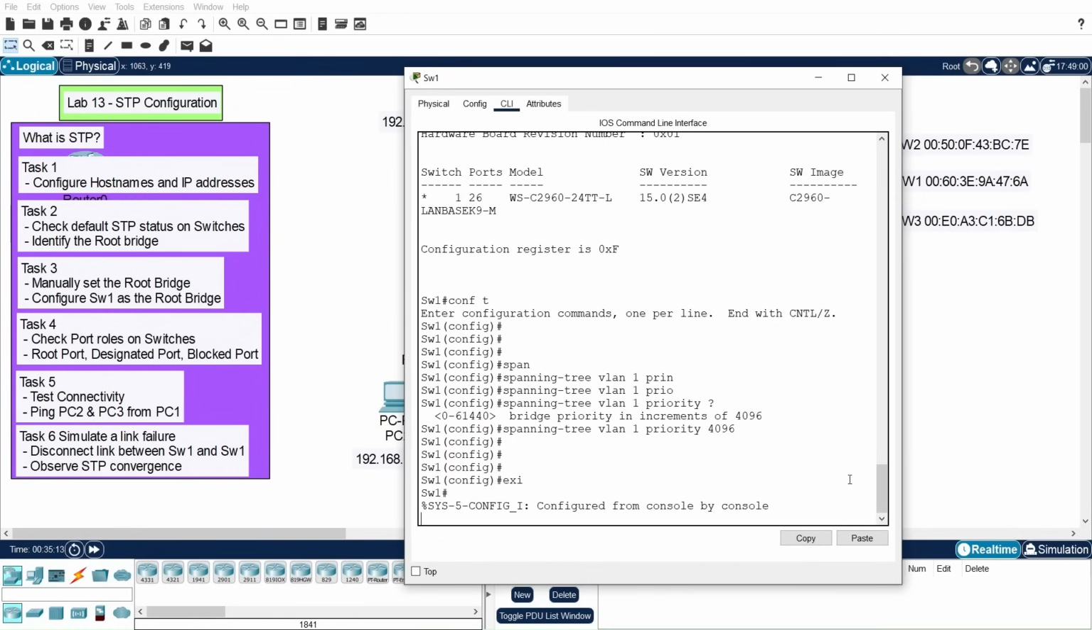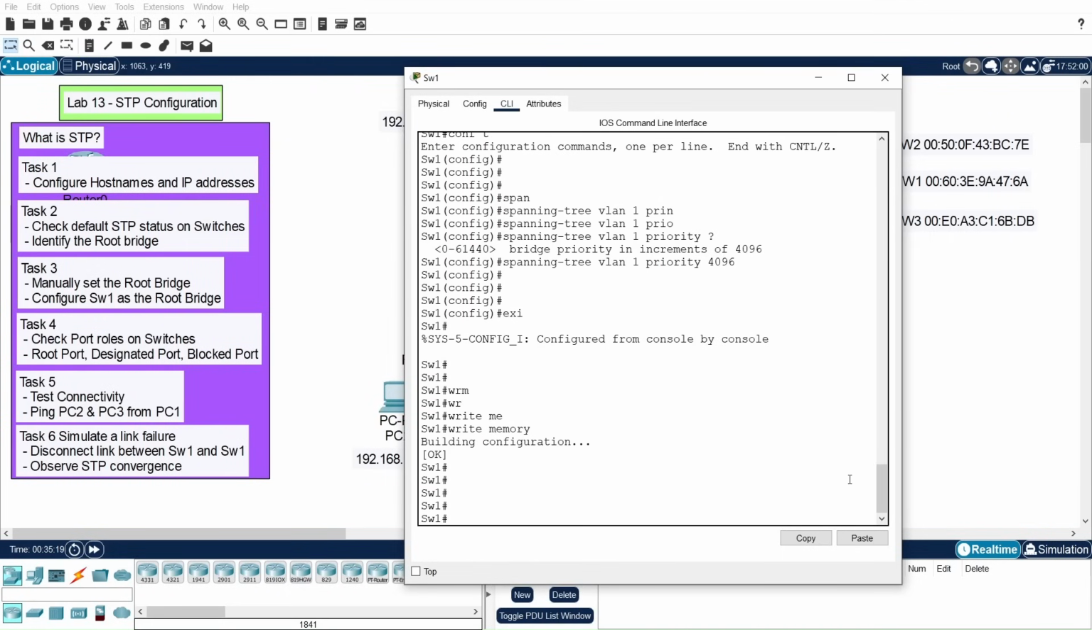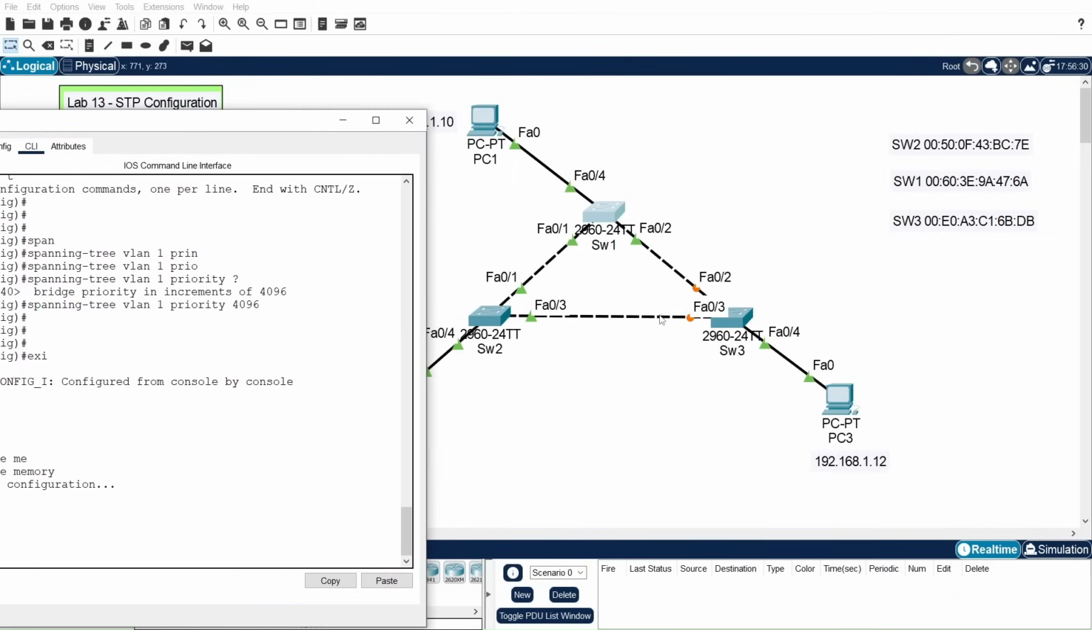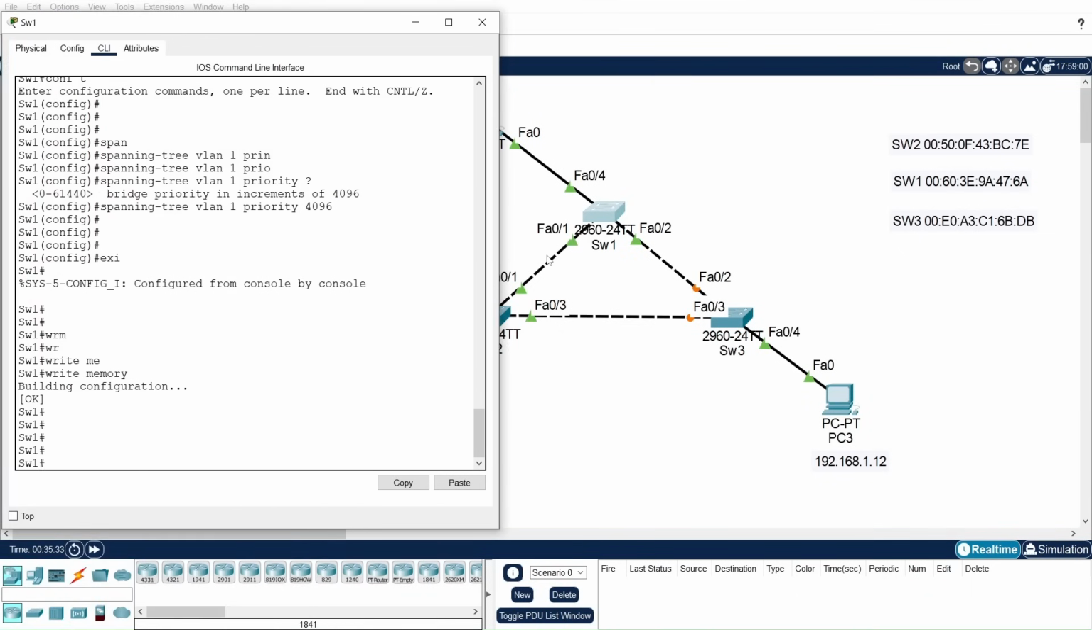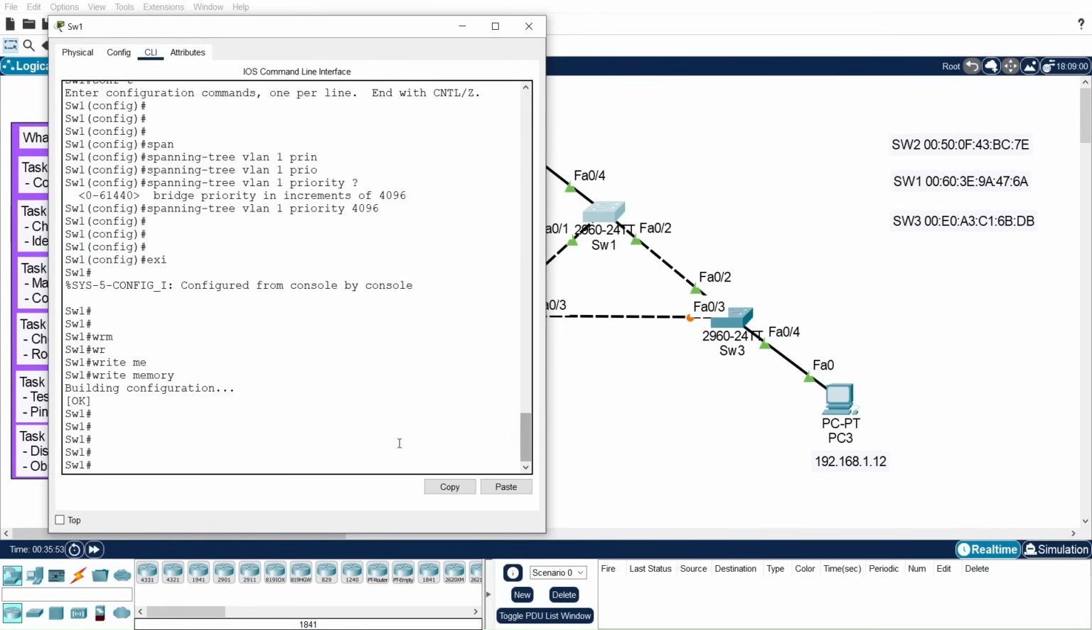Exit, and let me save the configuration. And now let me give it some time, as we can see the STP. One of the shortcomings, or disadvantages, of the spanning tree is that it is a little bit slow. Its convergence time is not very fast. So we have other versions of STP whose convergence times are fast.